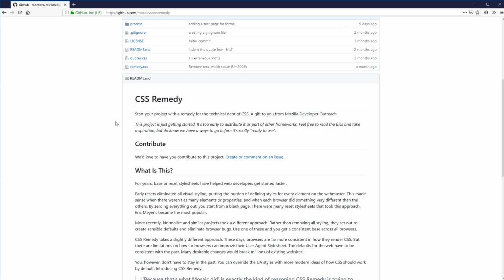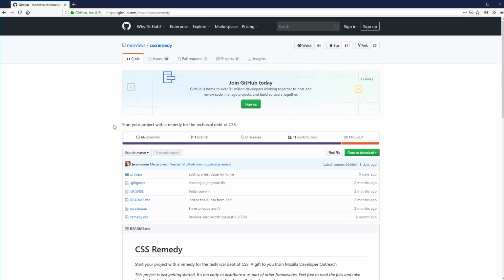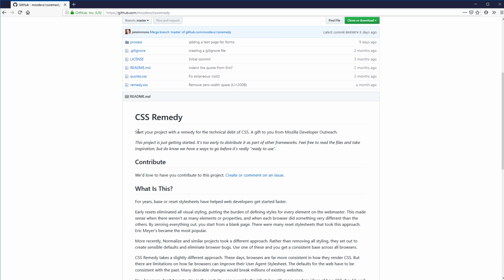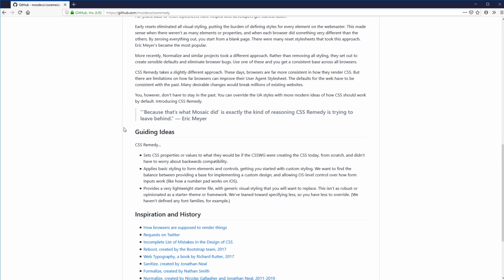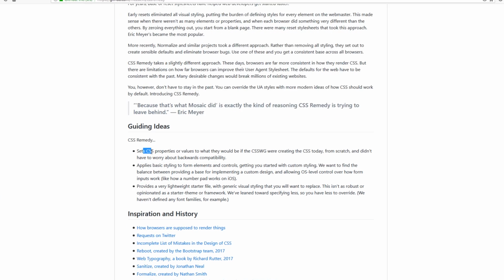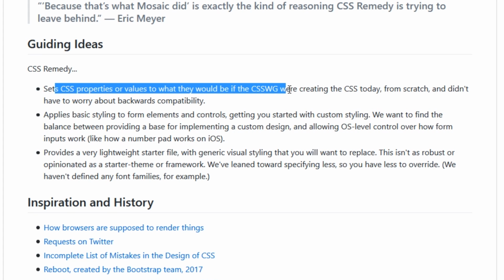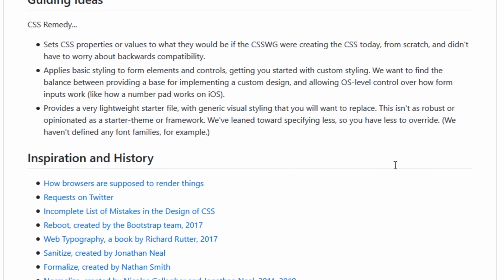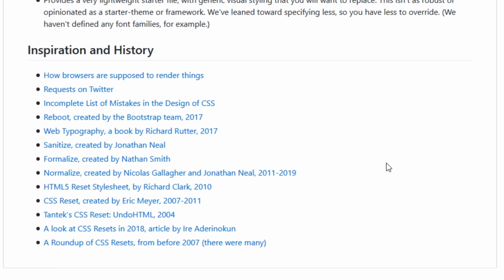So as you can see here, this is the CSS Remedy GitHub page. I'll put a link to this in the description below so you can check it out. It's to start your project with a remedy for the technical debt of CSS, a gift to you from the Mozilla Developer Outreach. So here, if we look at the general guiding ideas: set CSS properties or values to what they would be if they were creating CSS today from scratch and didn't have to worry about backward compatibility. That would be amazing if we could do that. But you can come here and check it out in a little bit more detail if you'd want to.